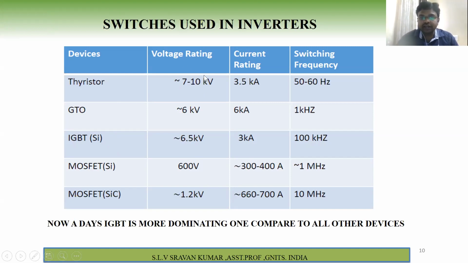See the rating, this is 7 to 10 kilovolts and this is 6.5 kilovolts. And the frequency is 100 kilohertz we can use. This is a switching frequency, it's not a supply frequency. Switching frequency is nothing but the frequency at which you can switch on and off. And coming to the MOSFET, that is less voltage. See, this is kilovolts, this is volts. Whenever you require medium power ratings, then you can go for MOSFETs, with less current rating, but when you are going for high switching frequency.